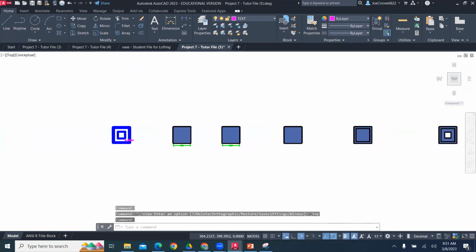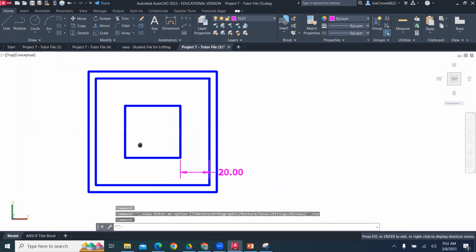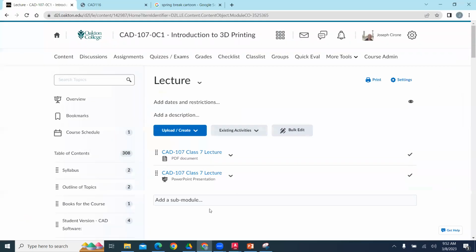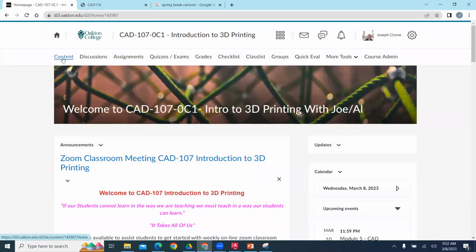And so we start off with a two-dimensional geometry for the drawing. And this is per the print. I didn't dimension it, but if we look at the size of these, we have the 88. And then if we look at component, I'm going to also show this in the content section.